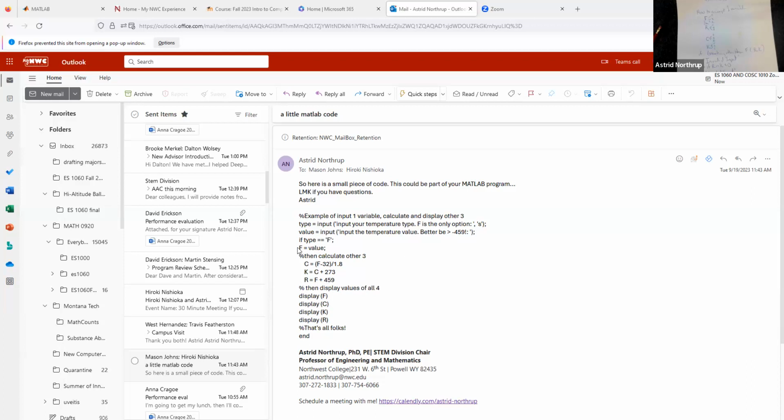Okay, so this sets up all 4 of those calculations, and then I tell it to display all values. Last time when I talked about the Hello World program, I used the display command fprintf. Here I'm using the command display. It does essentially the same thing in a different way. As far as what you'll see, you can use disp, or you can use fprintf, or you can use the word display. They're all commands that will display that. Then at the end, I always say "that's all, folks," which is just a comment to myself, and then the end command telling me that I'm at the end of the program.